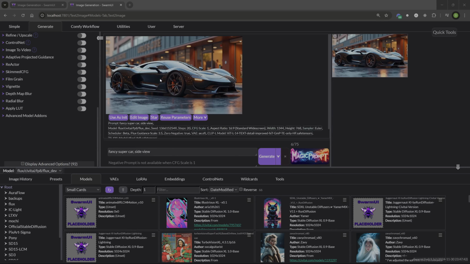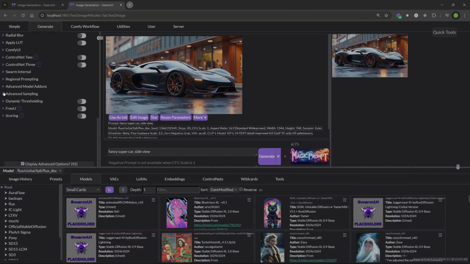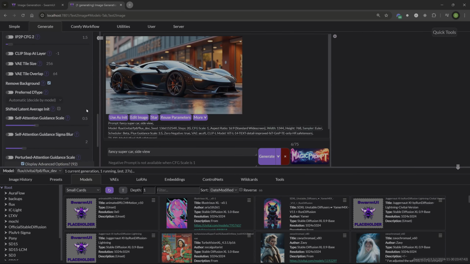And where you're going to find the background removal tool is, you need to click on Display Advanced Options. Click on that, scroll down, and then look for the one that says Advanced Sampling. Click on it, and it'll be about halfway down. You'll see it here, Remove Background. And always use these tooltips because they're very handy. It tells you exactly what that particular parameter is. I mean, obviously, this is going to remove the background. So all we need to do is check that, and then we're going to hit Generate.